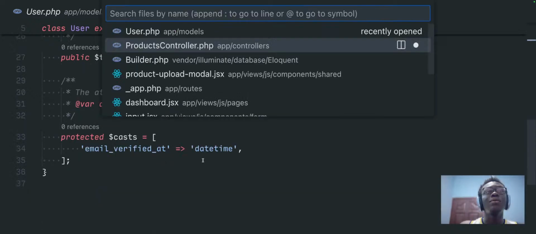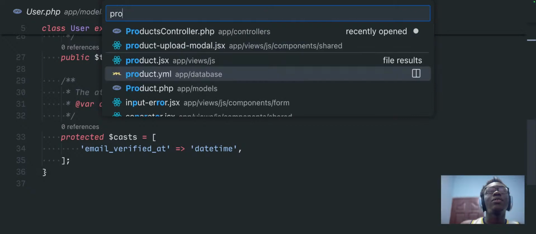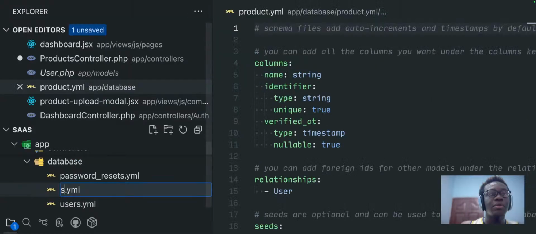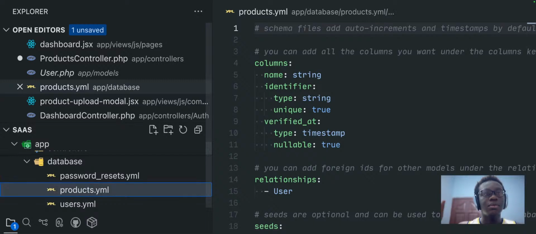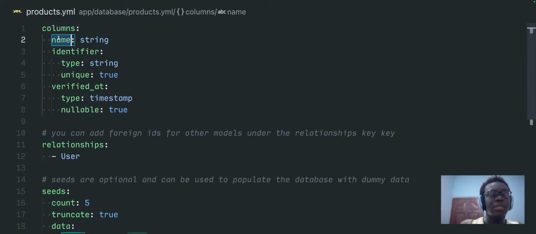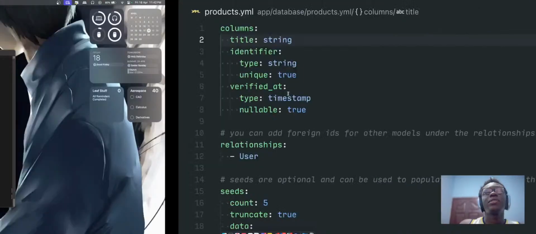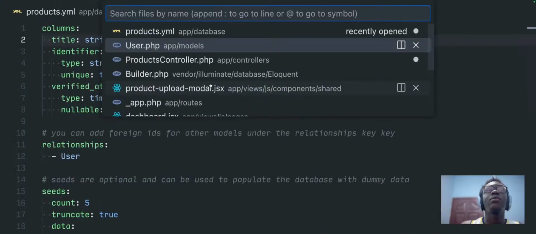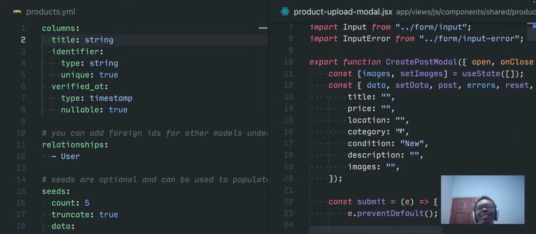Okay, so I'm just going to do the schema first. So the YML. Actually, this should be products. Leaf usually auto corrects to the right casing and stuff, but it didn't work for that. So anyway, products schema files add auto increments by default, all of that stuff, so we don't need to add any of those. We can just go right ahead with a title string. Should it be unique? No, it should not be unique. I'm just going to pull up my product upload model so I know exactly what I'm adding.